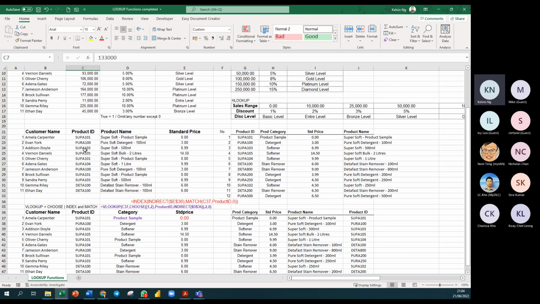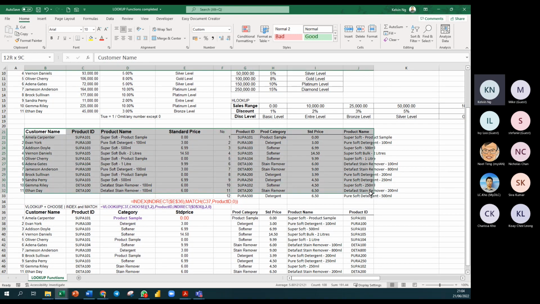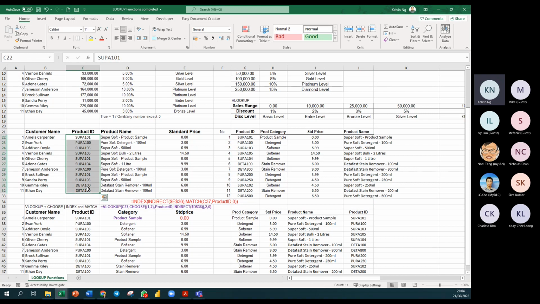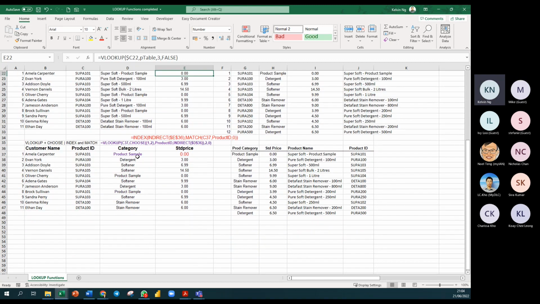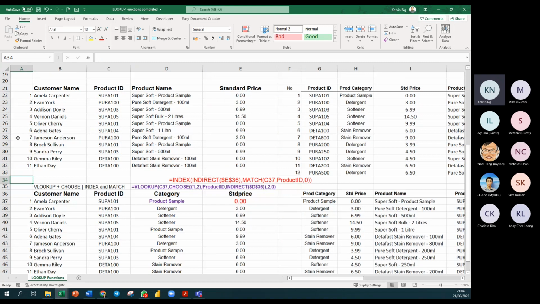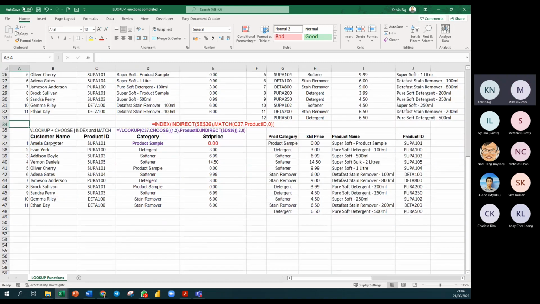Then I gave you exercises for when the lookup value is alphanumeric or text. Now, alphanumeric is considered text. We actually took the product ID to find the product name and the standard price. So this is what we have done. And we finished it up with a bit of complication here. We talked about INDEX and MATCH, another function which you can use to find the data as well.